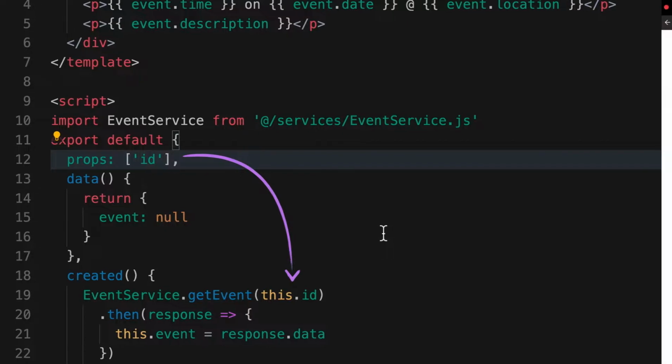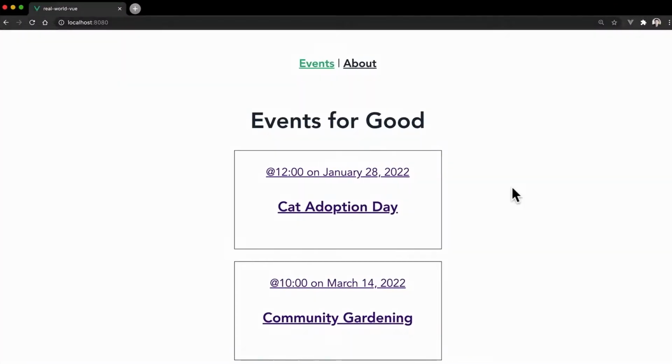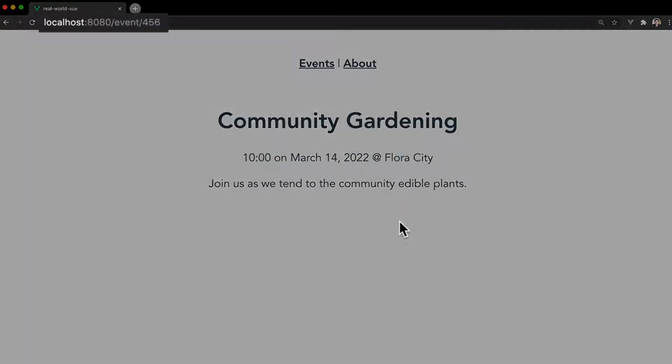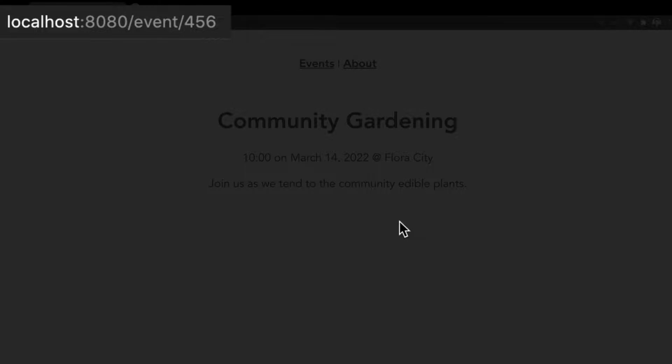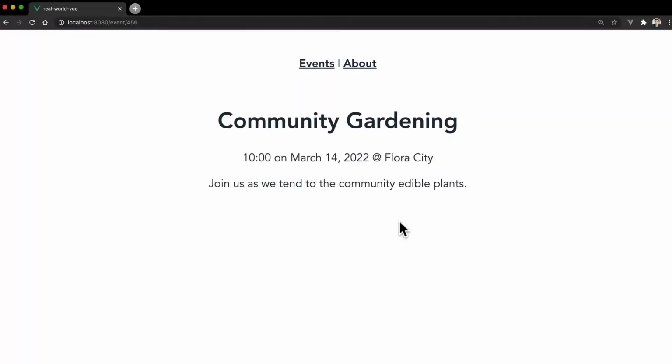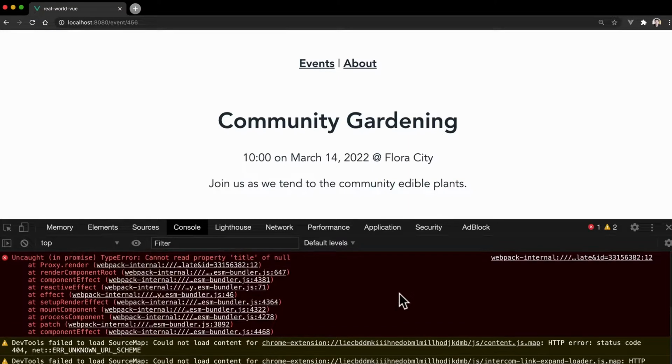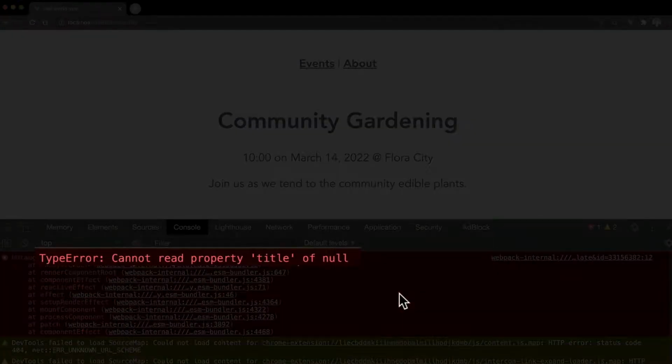Now let's go ahead and check this out in the browser. When we click on an event card, it looks like it's working. We're displaying the correct details of the event, and now that dynamic segment is being updated with the right ID. But there is a little problem here. If we pull up the console here, we see that we have an error. Cannot read property title of null.